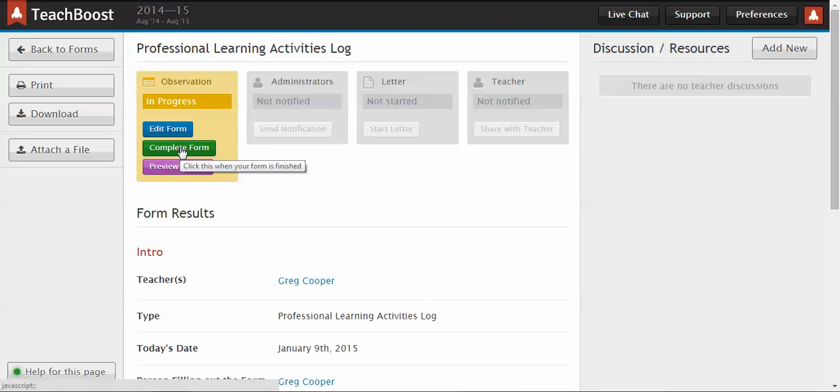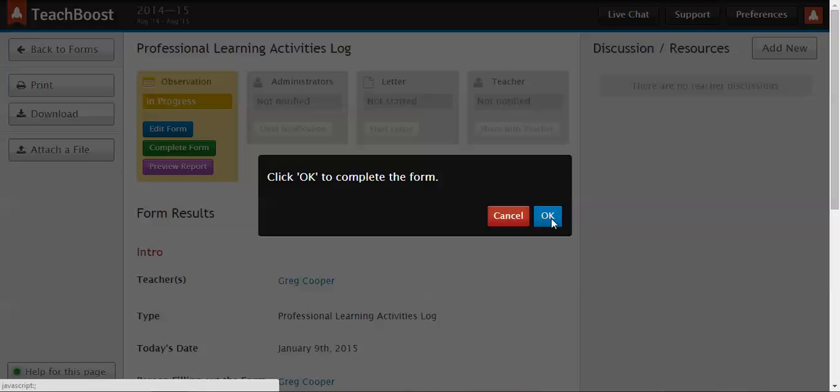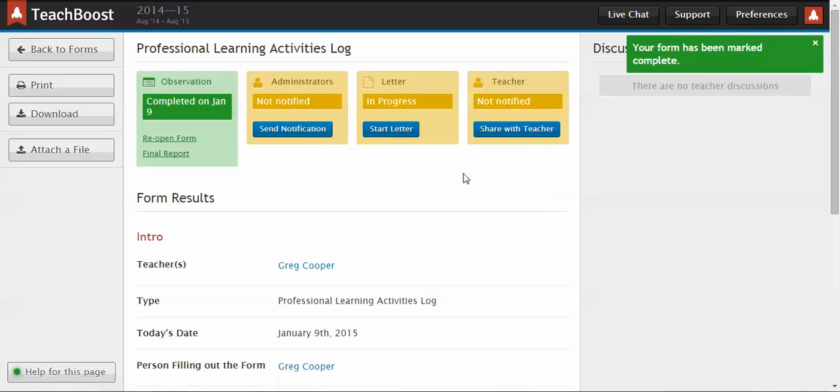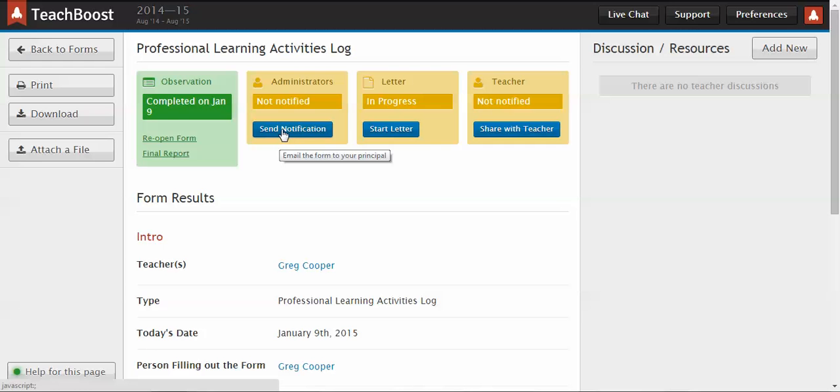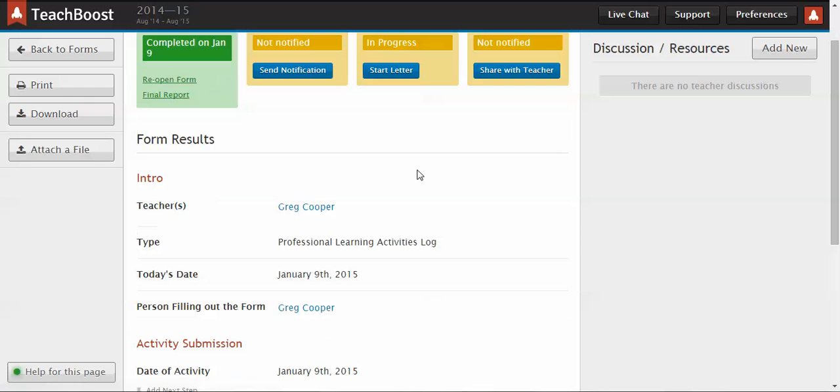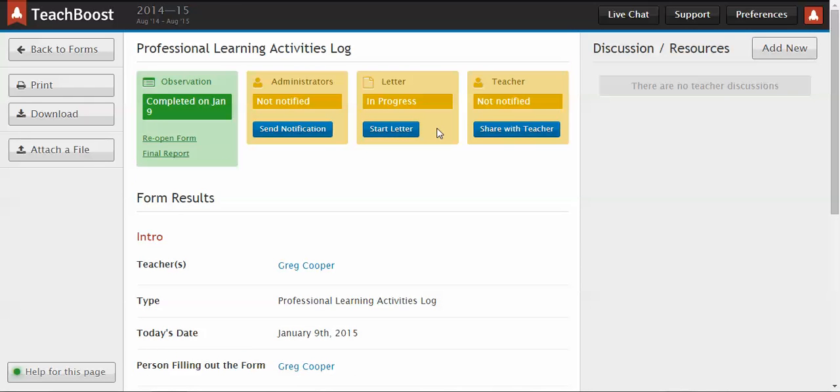This brings up a couple of other options. Once I've hit Complete Form, I have the option to send notification to administrators. So if you'd like to send notification to Rob, myself, or Daryl that you've completed an activity, you can do that. You can also start a letter, which merely places the information on an Edge letterhead that is preloaded into TeachBoost, and you can share your activities with other teachers if you choose to.